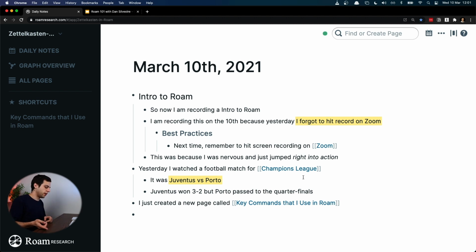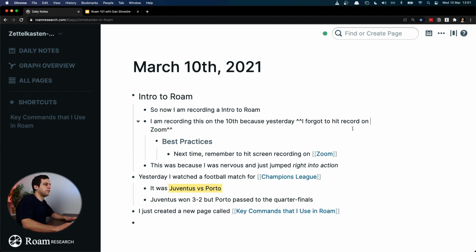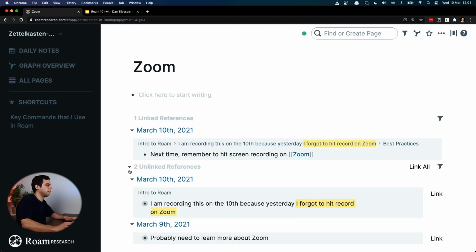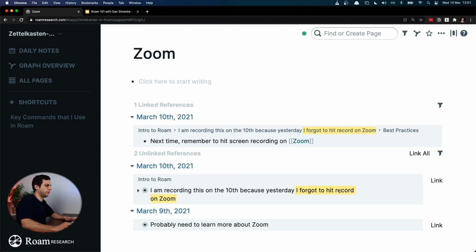The second school of thought is you should do minimal tagging and only tag when you need the note. Because Roam, again, even if you don't link stuff, so like I forgot to hit record on Zoom, if I go on the page Zoom, there's an unlinked reference, which is I forgot to hit record. So basically the reasoning here is you don't really need to tag anything, because even without tagging or without linking, Roam will still find the reference. It will call it unlinked, and then you can link it.